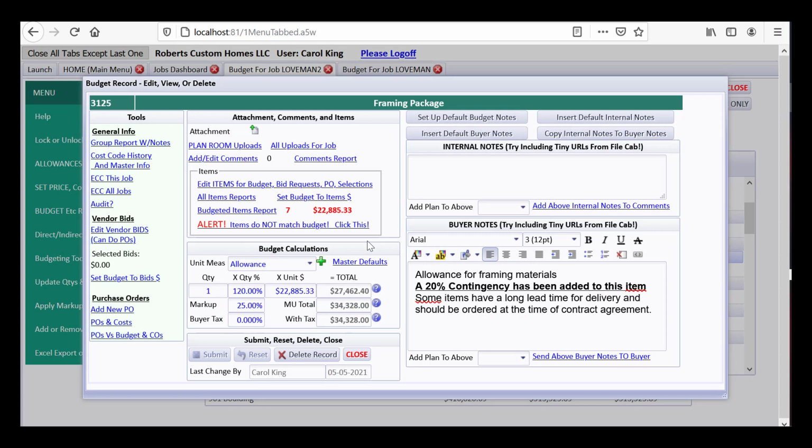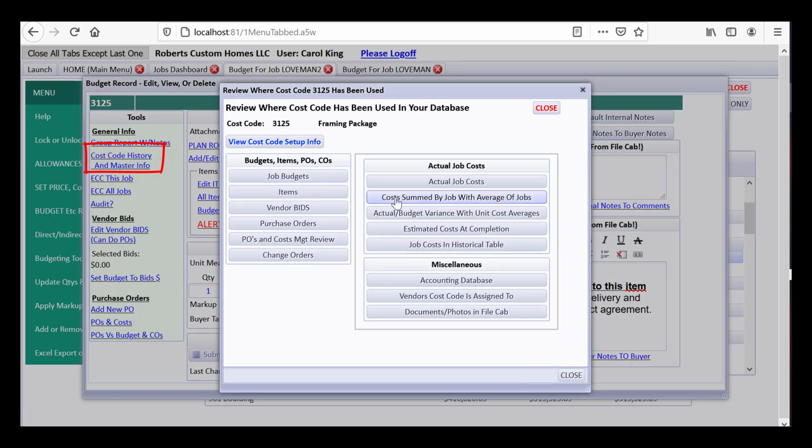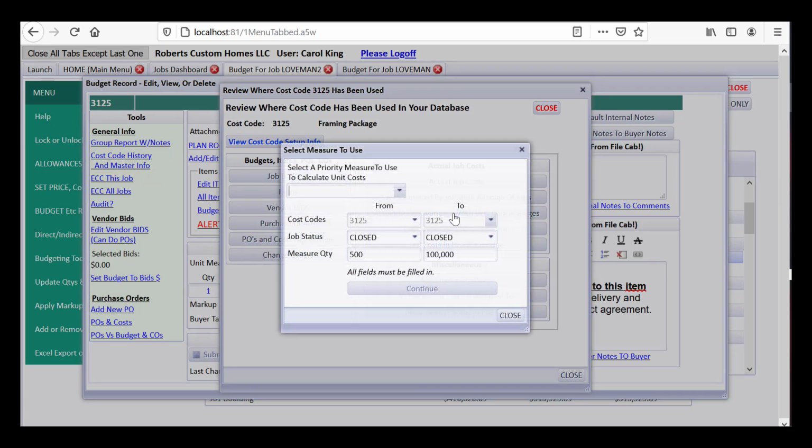So that's one way that you could be figuring out what to budget for here. But because we are attached to accounting, you can do something like look at cost code history and then cost sum by job with averages of job, or actual budget variance with unit cost variances.